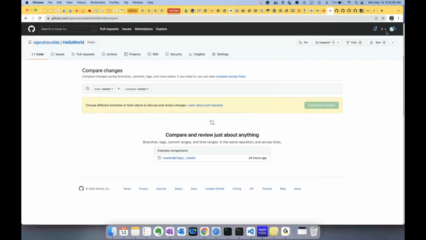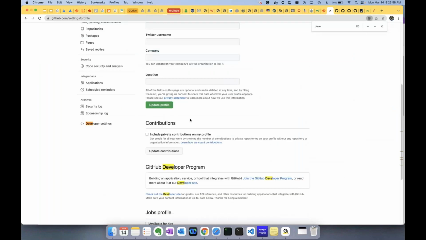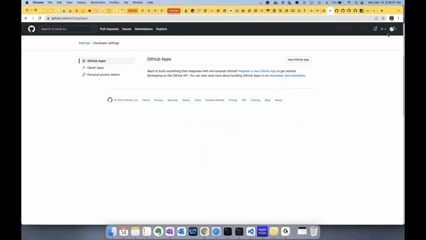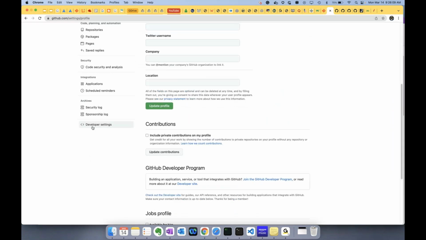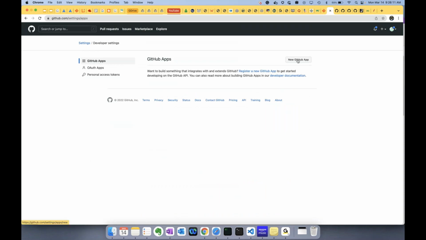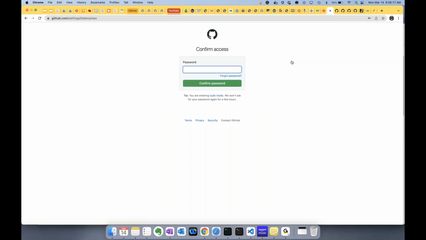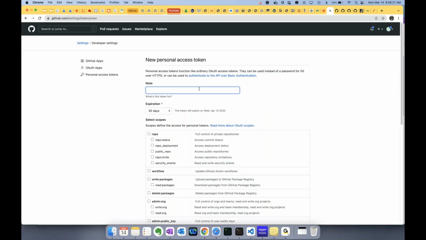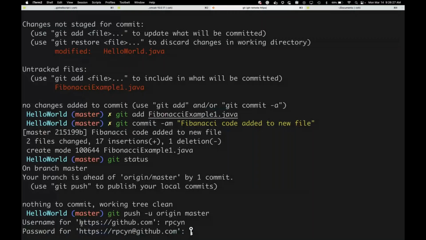So if someone has already missed it, go to the developer settings in your user settings, and in the bottom left side, developer settings. In personal access token, we need to create a new token. Without a personal access token, it won't allow us to push our changes over HTTPS. If it is SSH, that is fine.